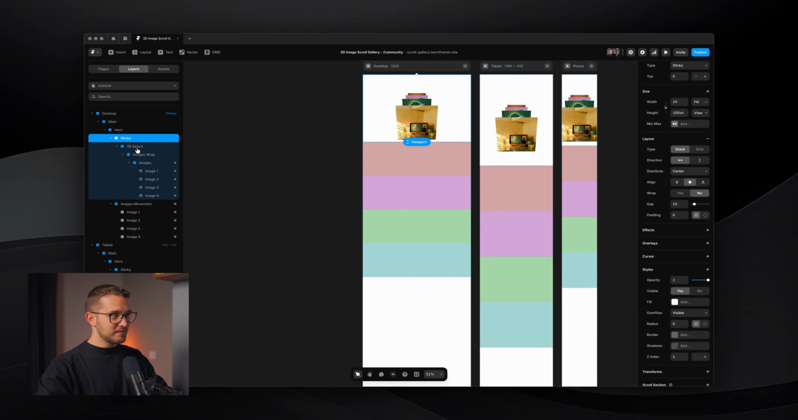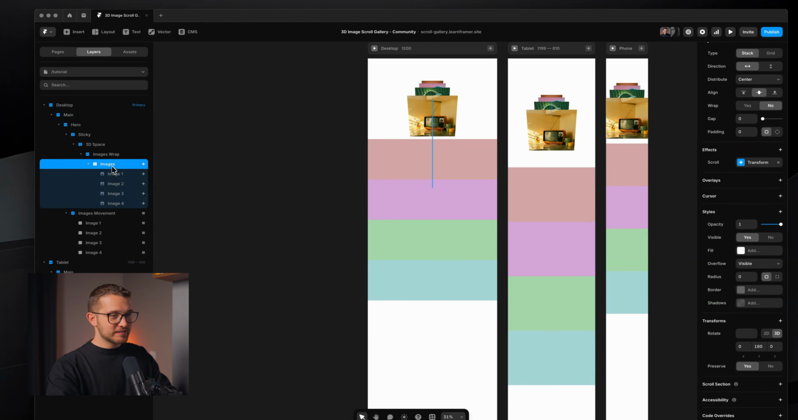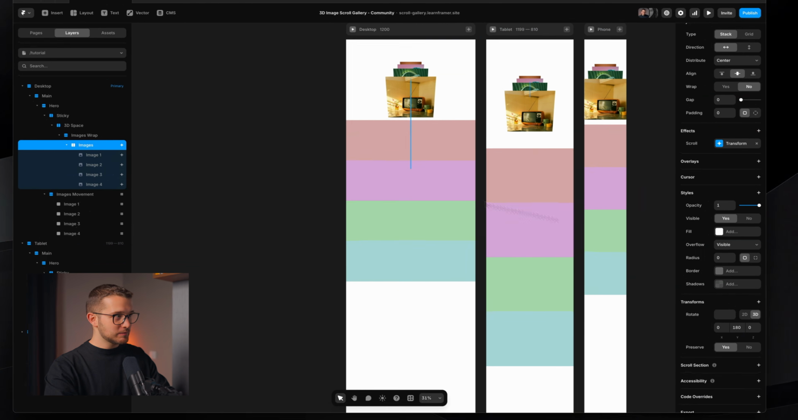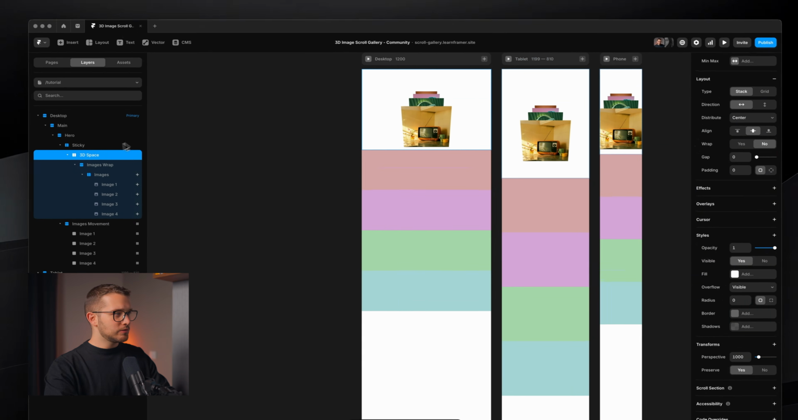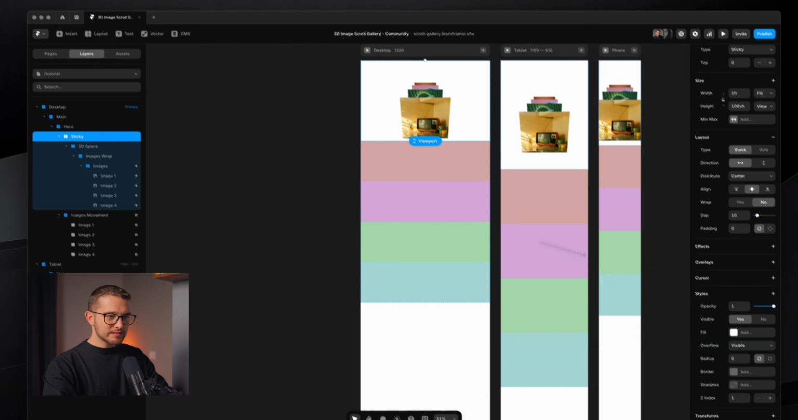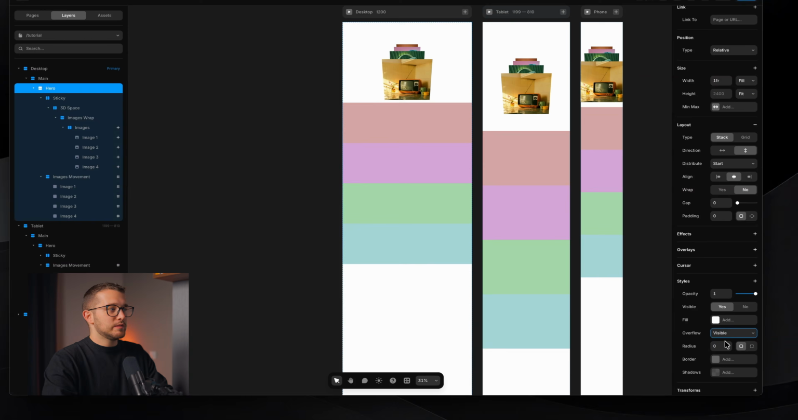Yeah, of course, because the images are within the images stack, which is visible. Great. Within the images wrap, which is visible. Within the 3D space, which is visible. Within the sticky, which is visible, and within the hero, which is clip. Okay, let's set that to visible as well.